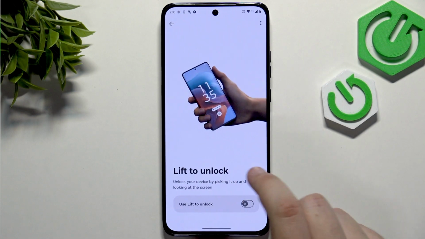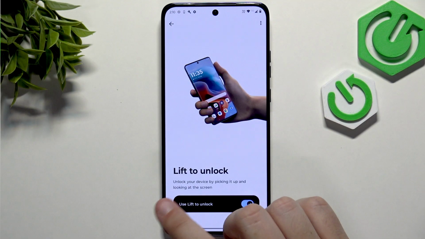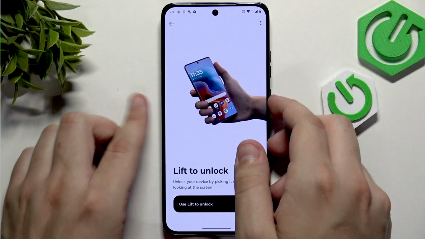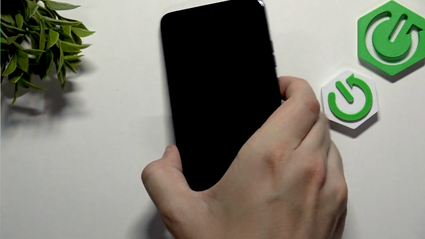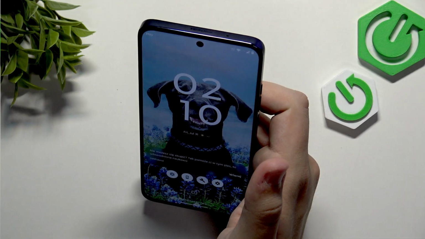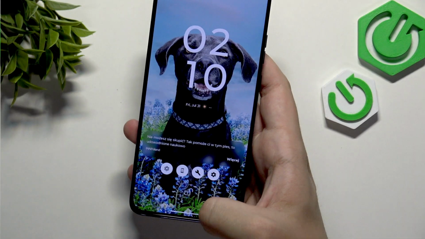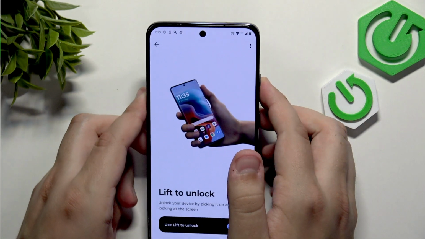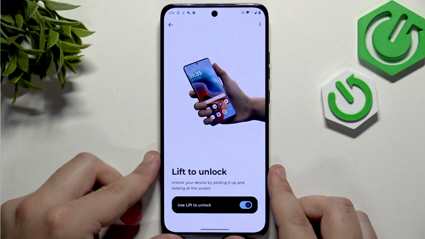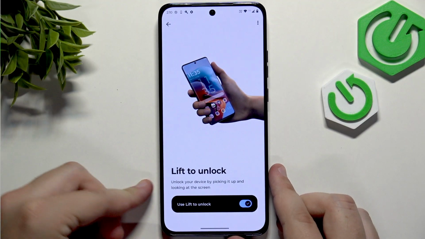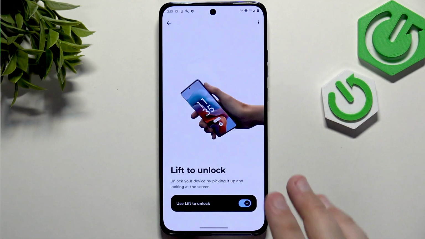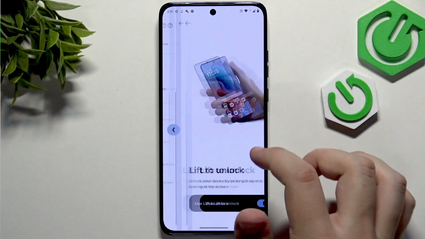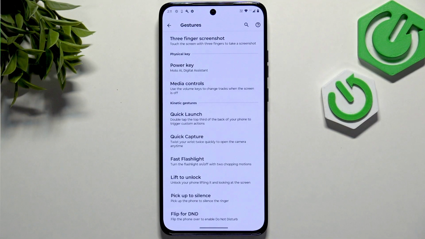Here we have lift to unlock. As you guys can see, unlock your device by picking it up and looking at the screen. So now let's lift it to unlock. And as you guys can see, it says unlocked by face, but we still had to do the movement. So I'm not exactly sure how I'm supposed to do it, even though I just lifted it off the table and I looked at it. So maybe it's for people that do not use raise to wake, that do use raise to wake.